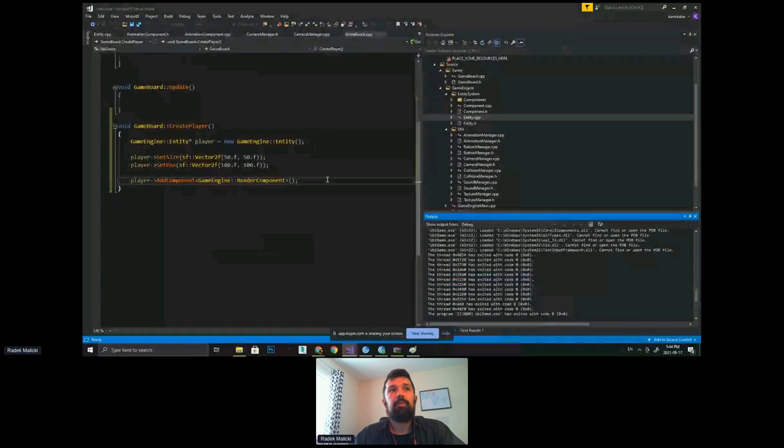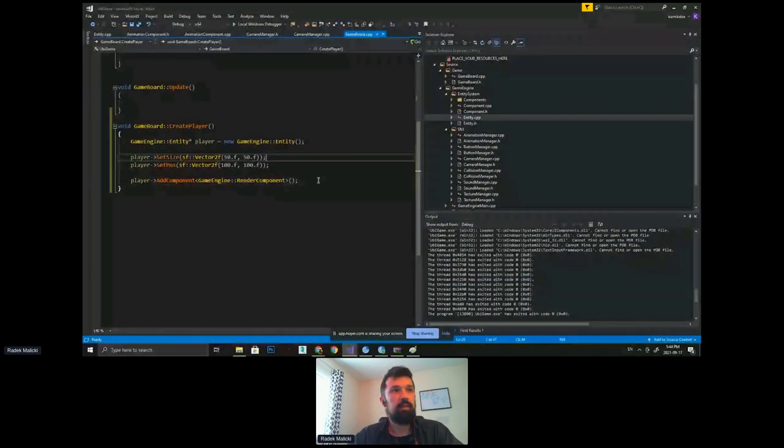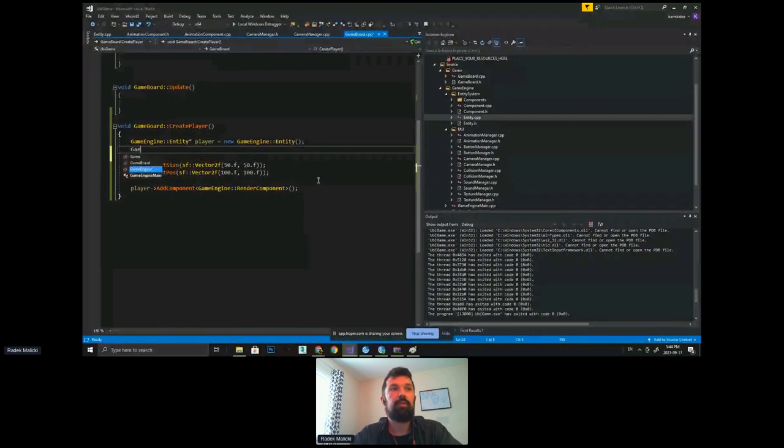And not much is happening right now. I forgot about a very important bit. So we created the entity, but the other thing that we always have to do after creating an entity is register it in the engine. It's a very important step.